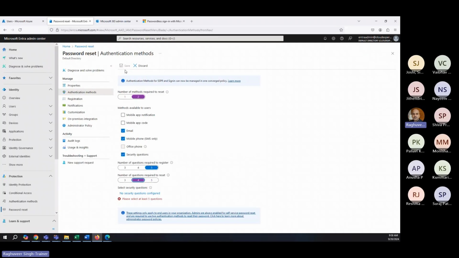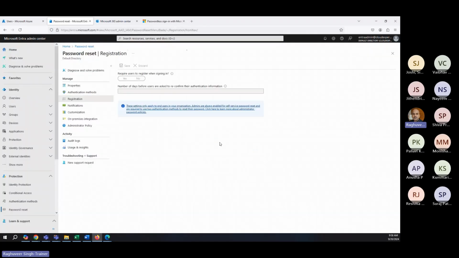Once I save this information, the next step for the user is to register for self-service password reset. The user will register, and then provide the information that will be used to reset the password. That's the second option. The third option is registration. It says require users to register when signing in. Yes. Users are required to register for self-service password reset.